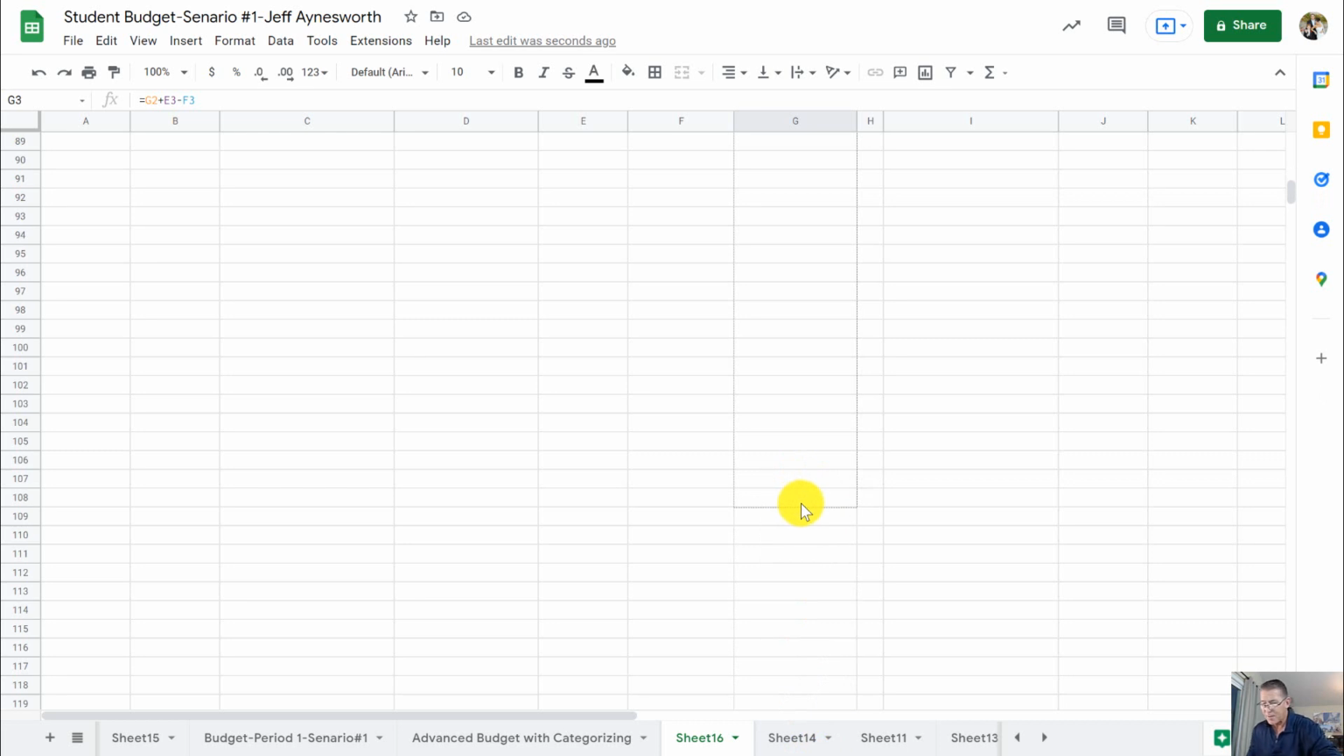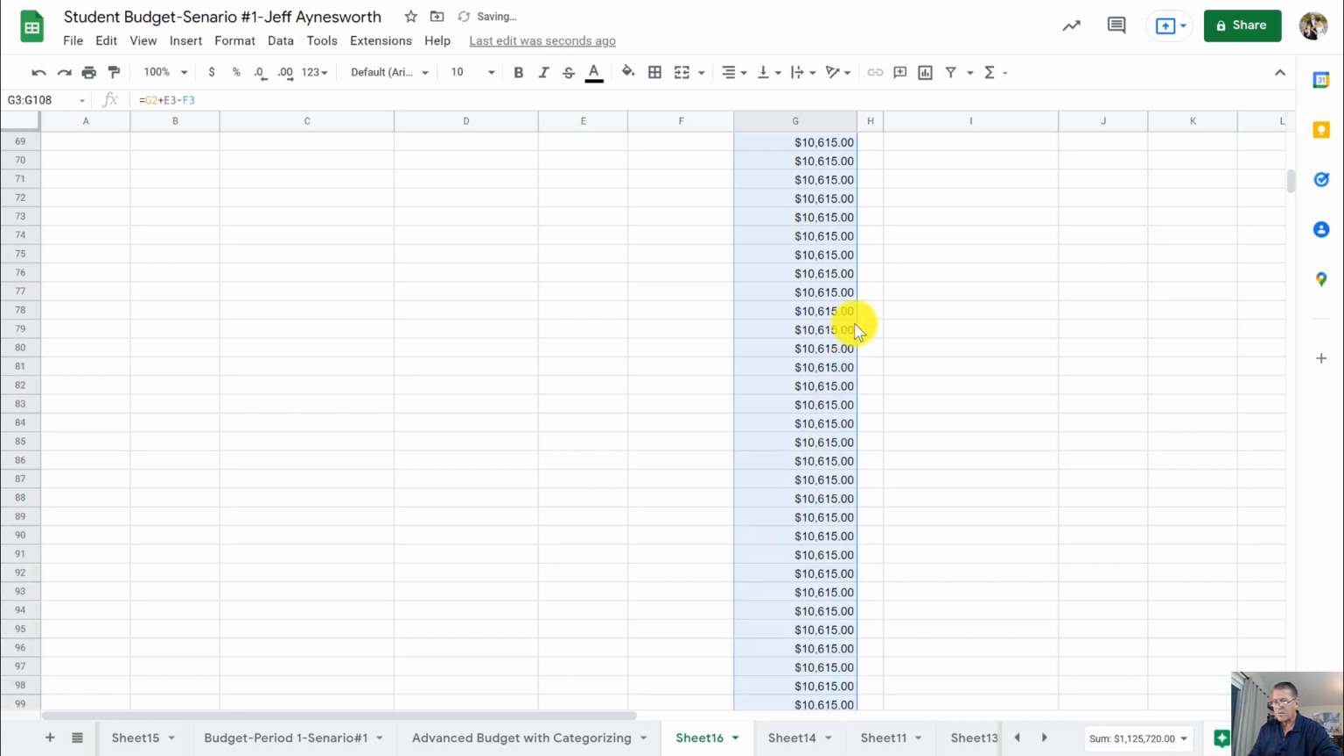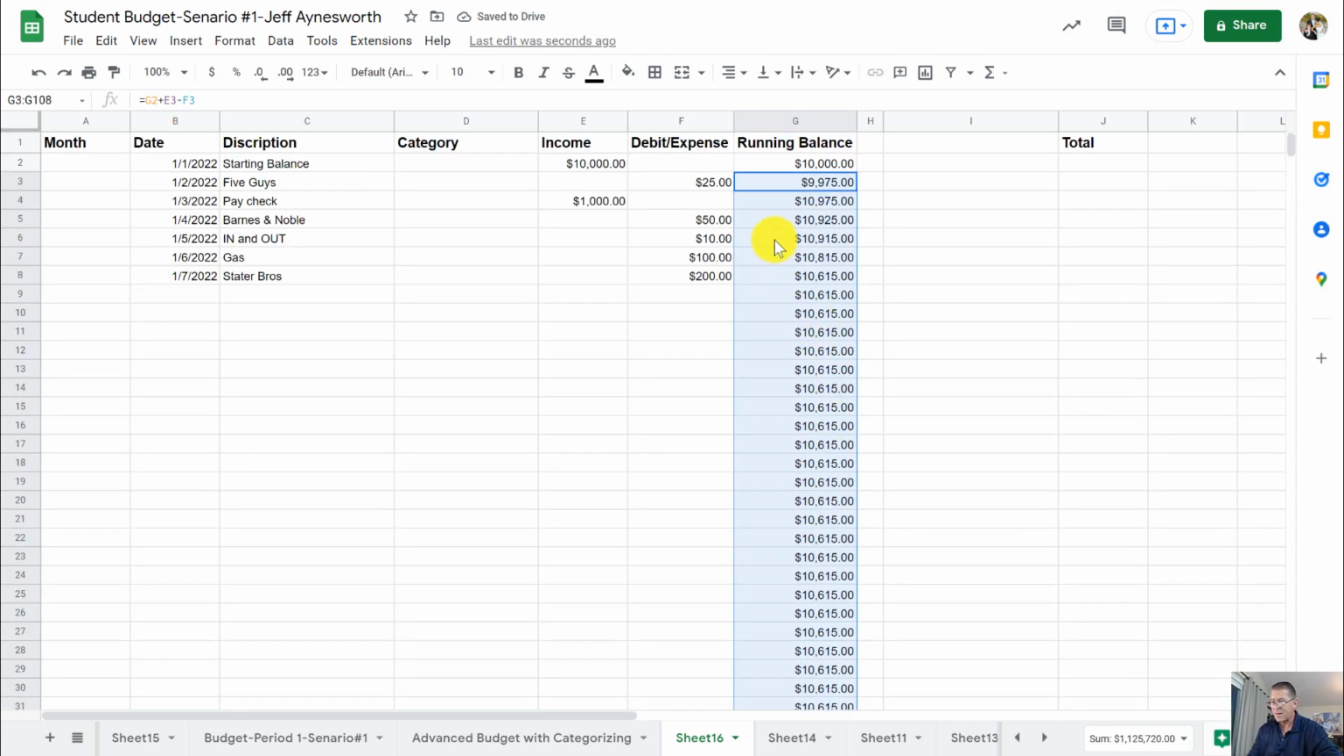And you can continue this. So if you need more rows throughout the month, no problem. Excel's infinite, and it'll keep on going. You just copy your formula down, and it'll keep on applying.